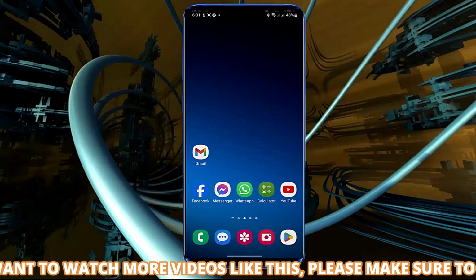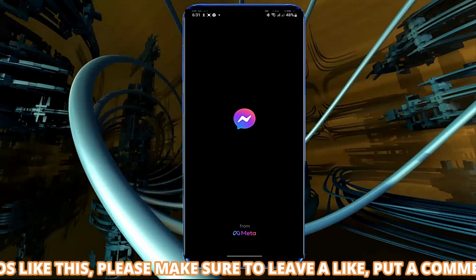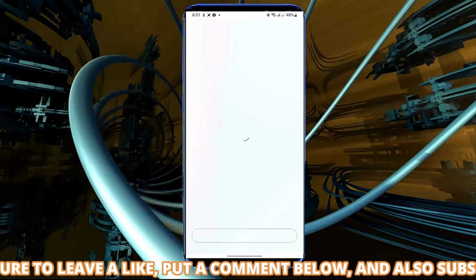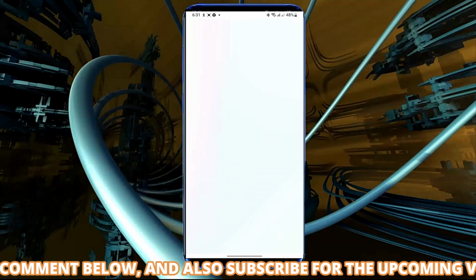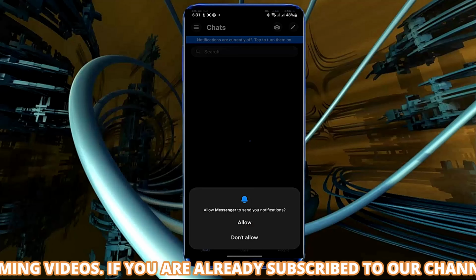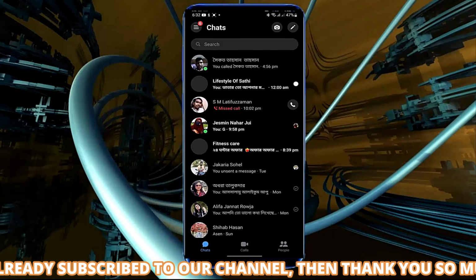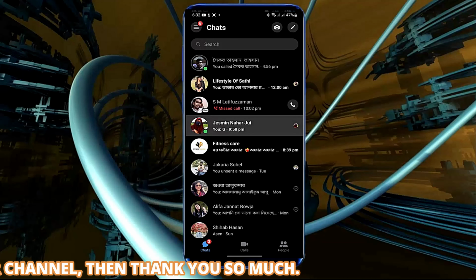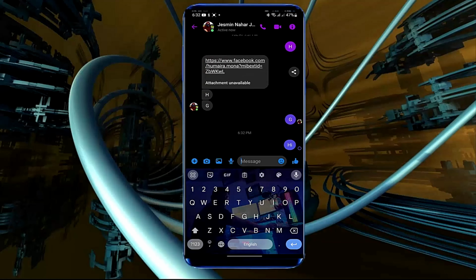After the restart, open your Messenger application. Log into your account. Now send a message to someone else. I hope your problem will be fixed. If this method is not working for you, then go ahead with the next method.